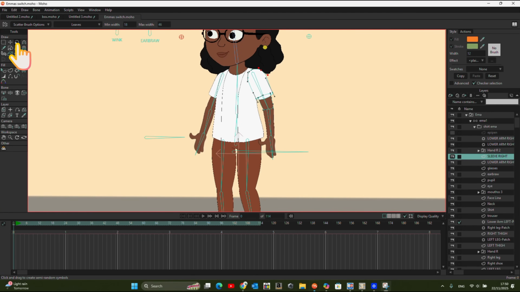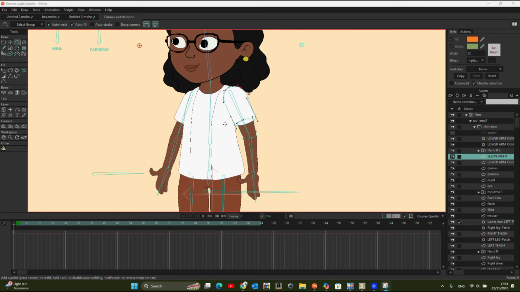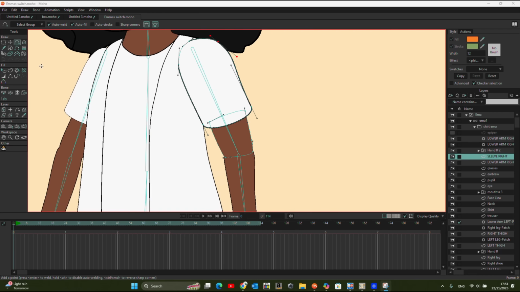The Add Point tool lets you insert new points into an existing vector shape. These points give you more control over the shape, allowing you to bend, stretch, or refine it with precision. It's especially useful when you want to add detail or adjust curves without redrawing the whole shape. Here's how to use it.